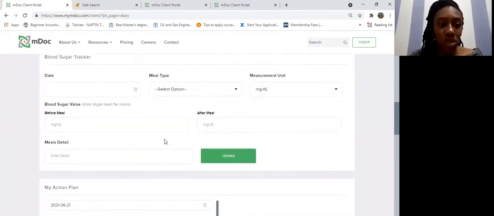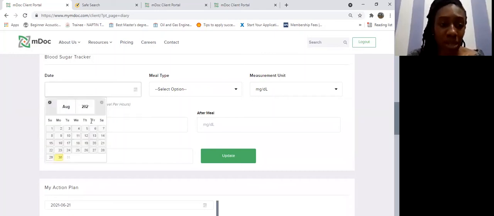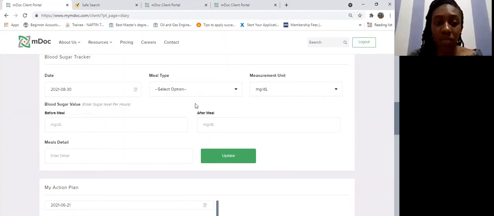So we're just going to go straight into, let's say, I'm pretending to be Chika Sandy. I want to check my blood sugar. I did already check my blood sugar and I want it inputted so that my health coach can see this. I just simply come here and select today's date. Okay, I checked my sugar level today.